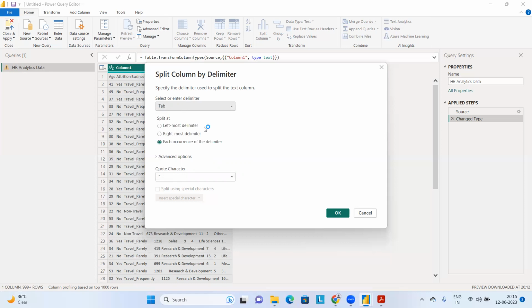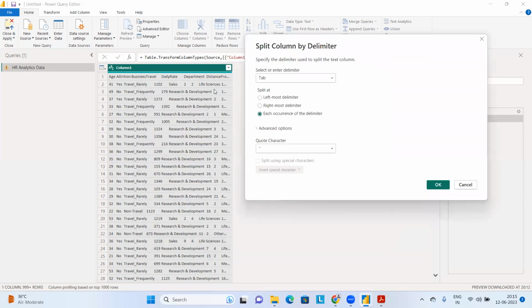Now I have one question: when we have to split this column, how many columns do we have? Any idea? How many columns? Or do I need to split by left, right, or each occurrence? What is the option I have to choose? This is a very basic rule.